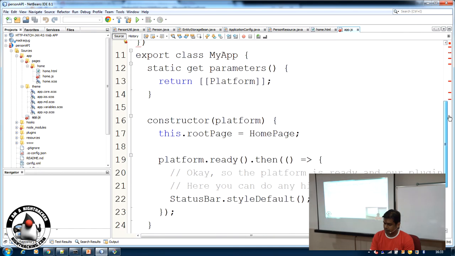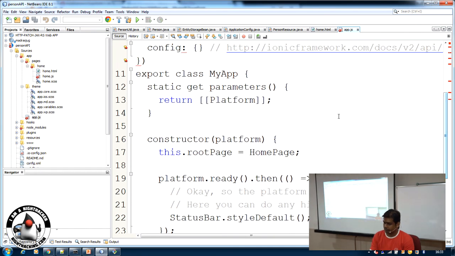So this is a simple constructor. I'm redirecting to the home page, so the root page is the home page. So when I load the app, the root page is the home page. Whatever pages you design, there should be one root page to serve. So here I mention it as the home page.